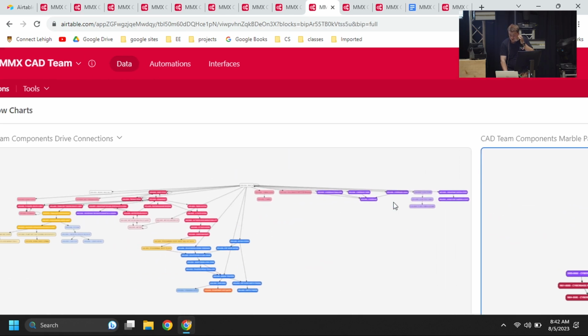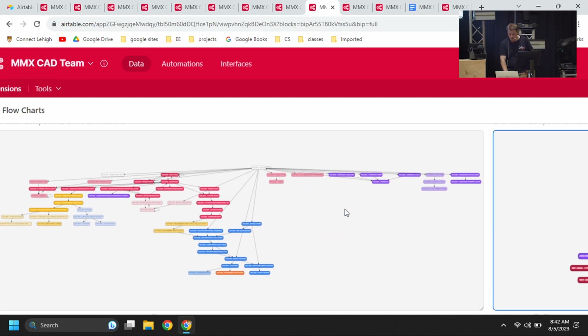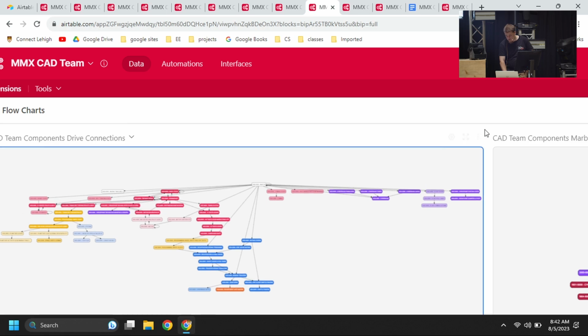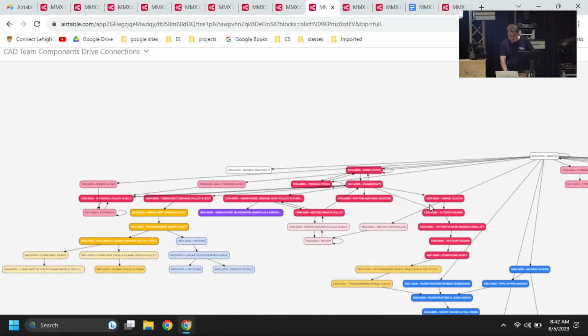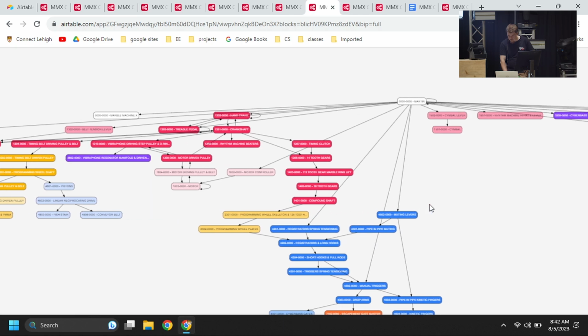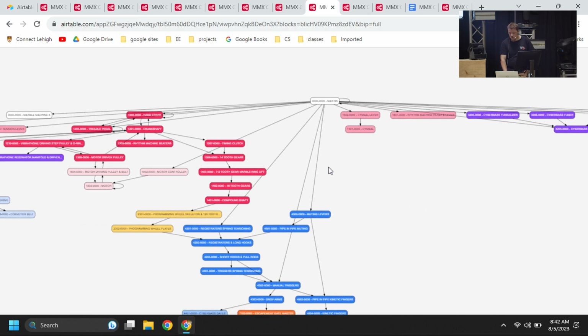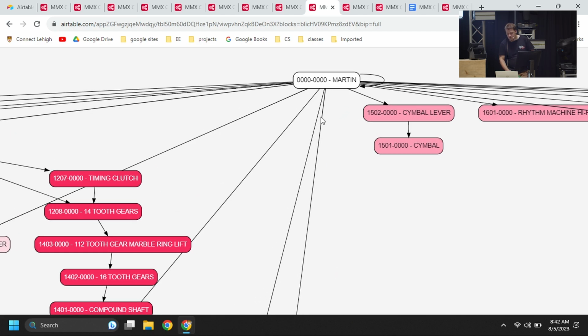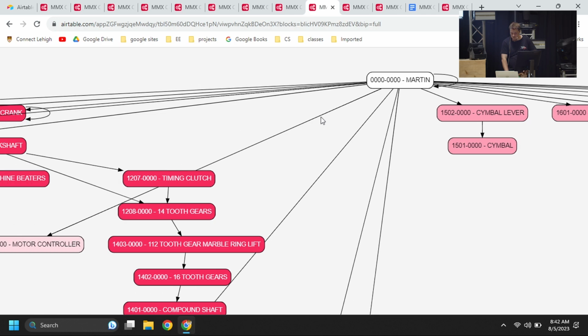We can continue on, and I'll show you this one. This, if it will let me open it, is the driving connections. So we specify where power, and in this case, mechanical power, is coming from, and where it goes into. So of course, we have to start with Martin. Martin is the end-all, be-all, start and end of all power on the machine.